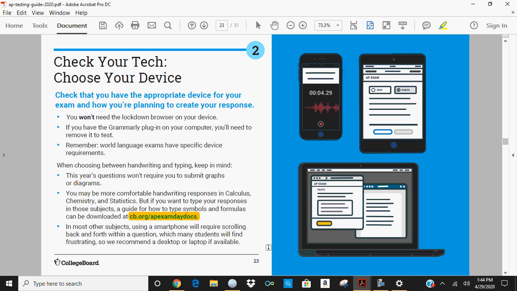If you're using a smartphone, you're going to have to scroll back and forth to see the question and also the timer. This can be frustrating, so if possible, you should use a desktop or a laptop if that's going to bother you.